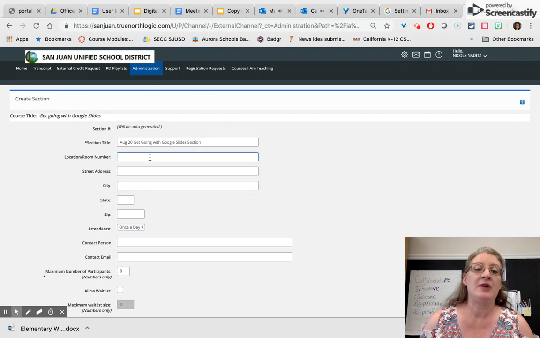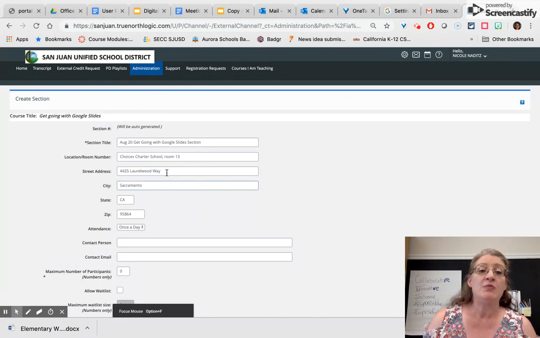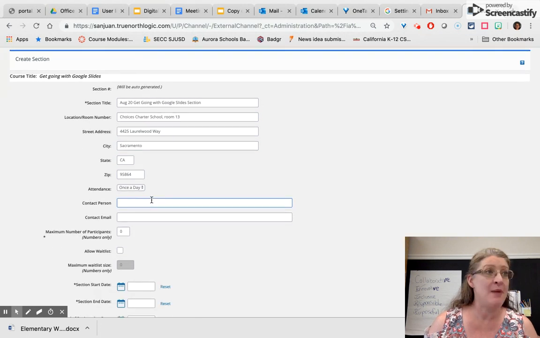Okay, and the location and room number. So I'm going to type in some of these fields. It is really important to put in the full address because by doing that, it will actually include a map that the users can access from their phone or from the web for navigation purposes. You will also want to include a contact person.